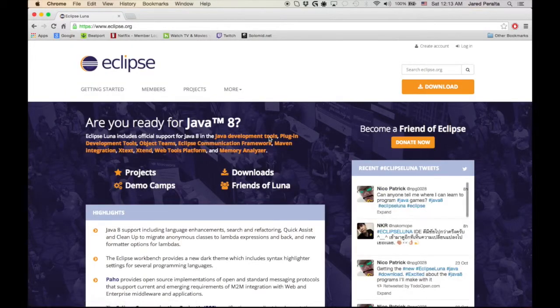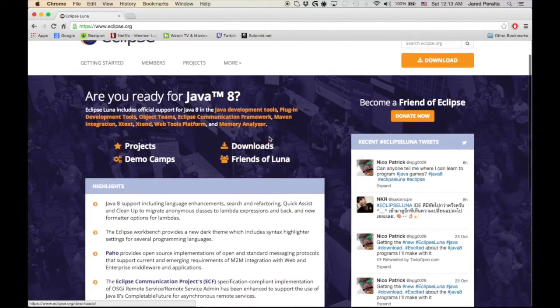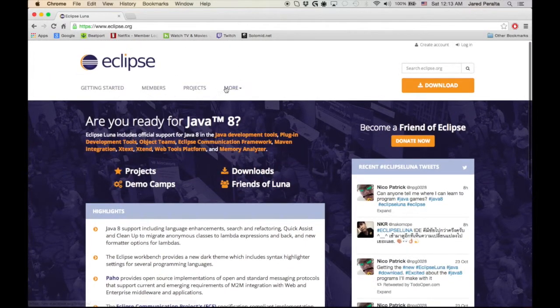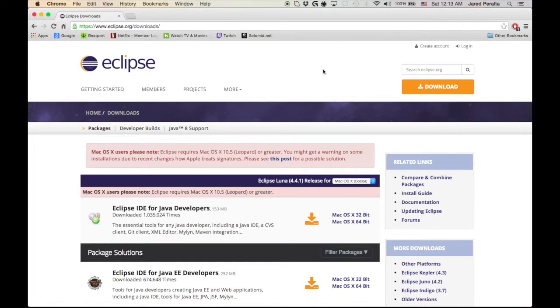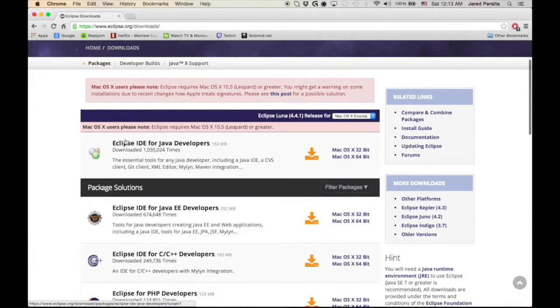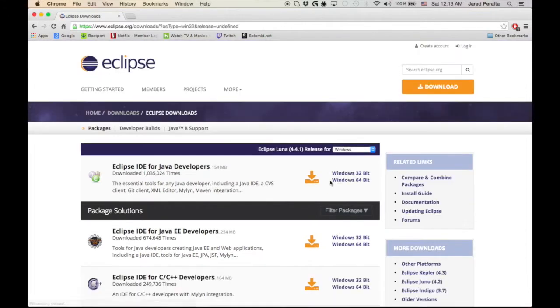And you'll see their main website right here. You can read about them and all that. But you want to download Eclipse, so you want to click on downloads. Now, you're going to want to get the Eclipse IDE for Java developers. Now, make sure you're getting the correct version depending on your operating system. If you are on Windows, you get the Windows version. You just simply click this, move to Windows if you want the Windows version.